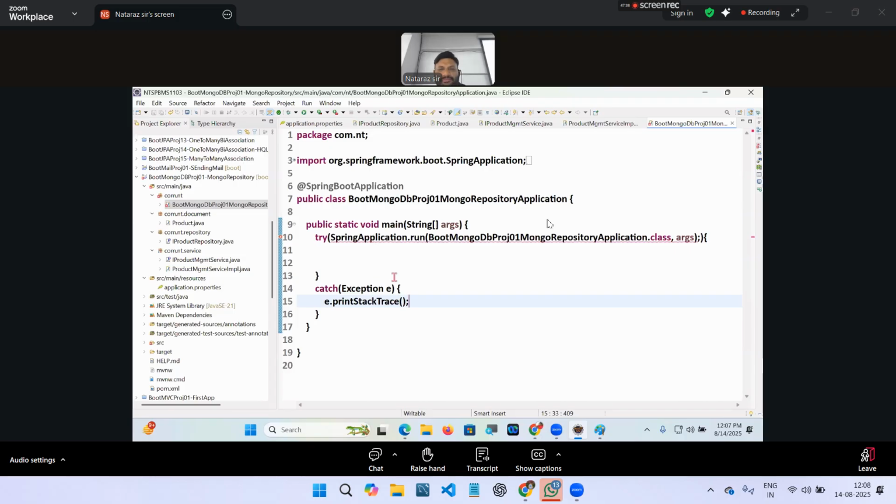Super, guys. Why error? Because ConfigurableApplicationContext ctx is equal to SpringApplication.run. Okay, we are ready with this story, my dear.